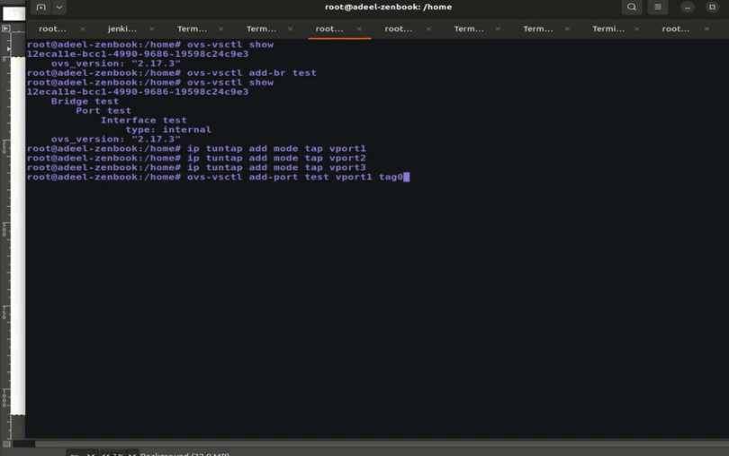keyword along with the VLAN tag, and that is 10. We are going to do the same with vport 2 for tag 20, and vport 3 isn't going to have any tag. That means it would be in trunk port. It would be configured as trunk port.